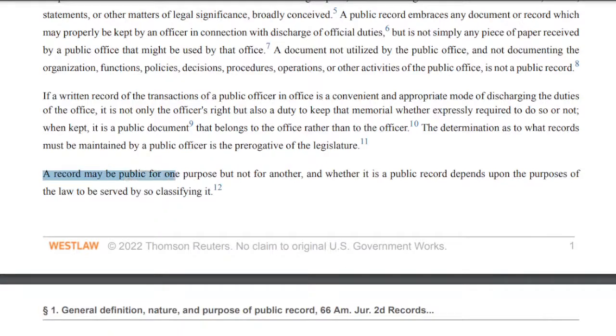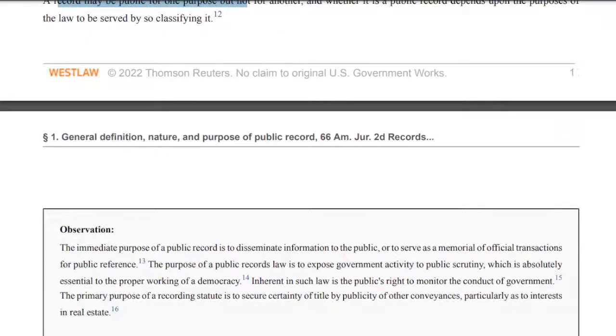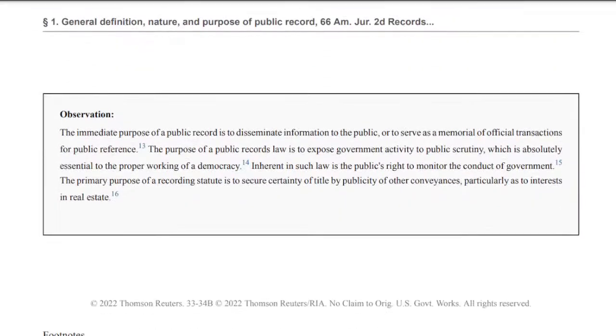A record may be public for one purpose, but not for another. And whether it is a public record depends upon the purposes of the law to be served by so classifying it. So, to determine whether a record may be public for one purpose and not another, and whether it is a public record depends on purposes of the law to be served. So this is how we determine. It's a purpose of law to determine if a record is for public purpose. Let's proceed. Any questions or anything we need to stop on, let me know.